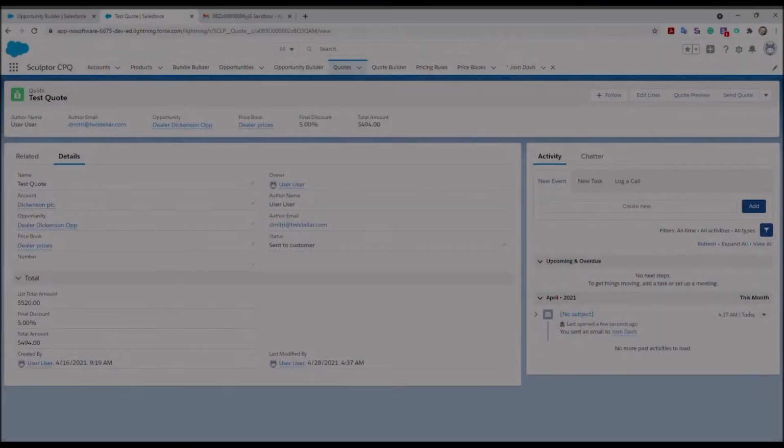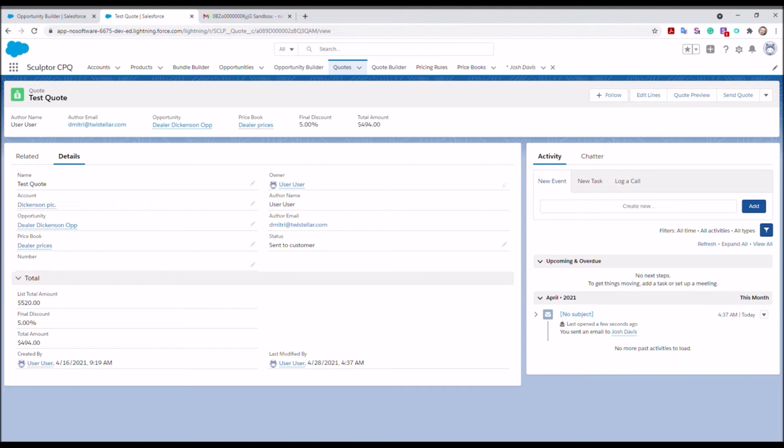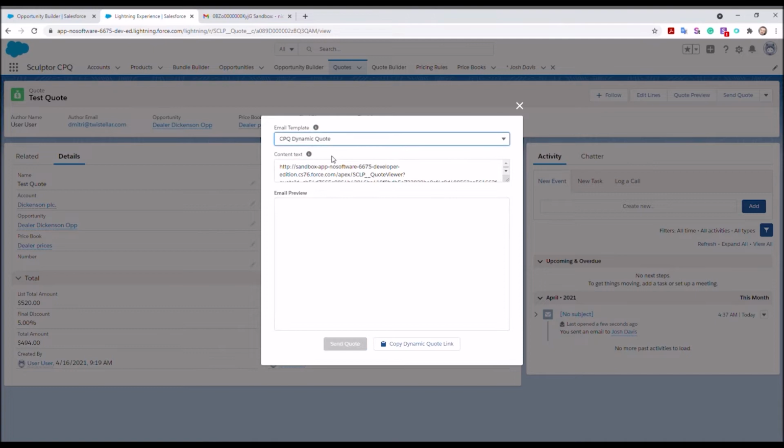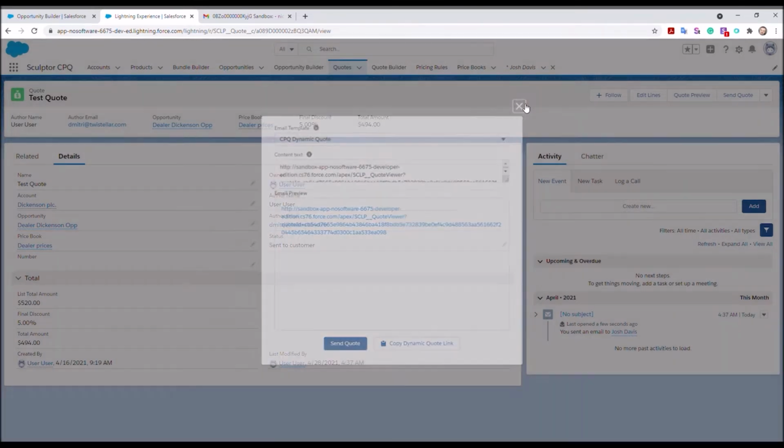Now let's take a look at how you can distribute your quotes. Instead of sending PDFs and multiple versions of these PDFs over email, which becomes cumbersome and complicated for the customer to interact with, you can simply use the Sculptor Send Quote functionality. It opens to you the window where you can select the template and send the quote.